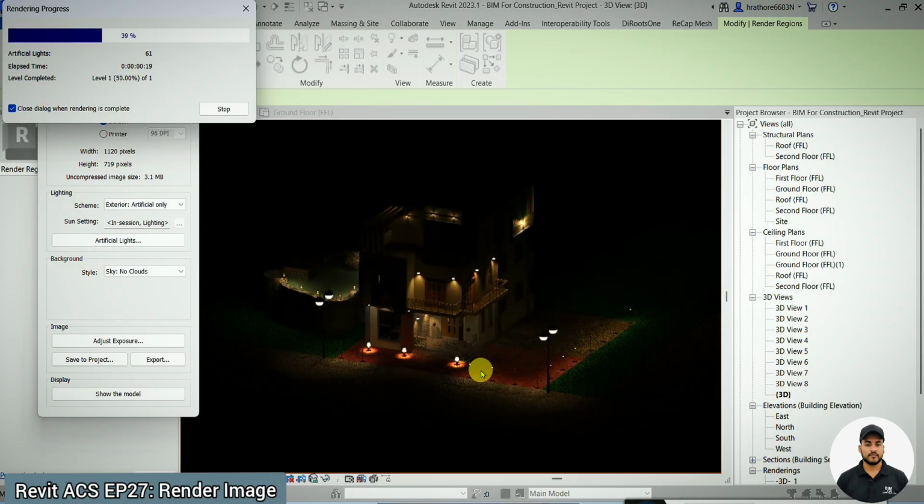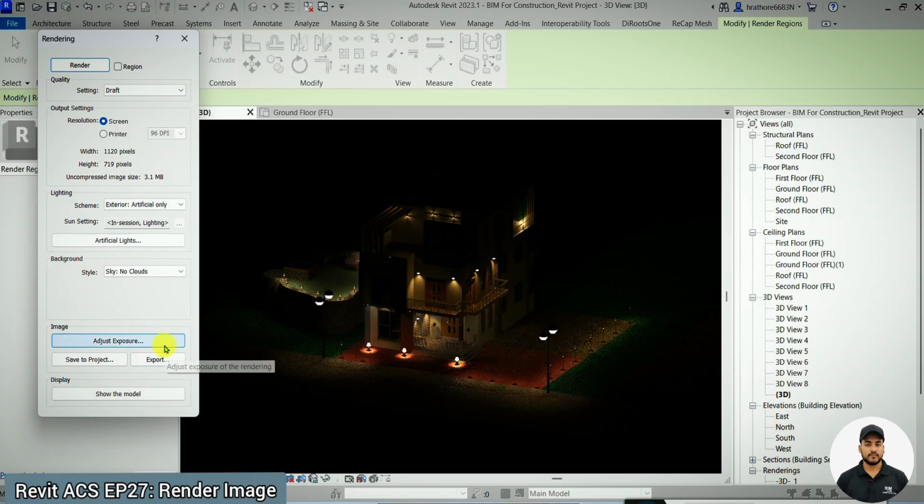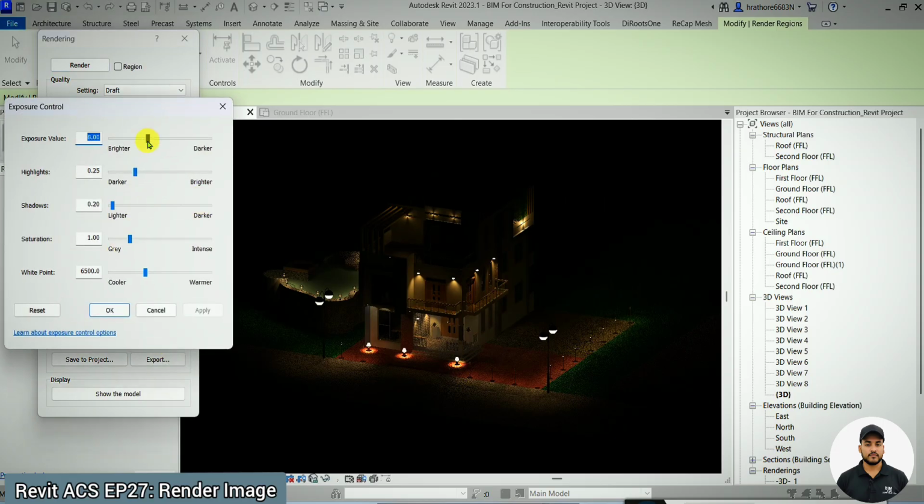And also you can adjust the exposure. Say if you want this image to be brighter, then you simply go to adjust exposure, and you can choose around 4 or 5 for a brighter image, let's say.